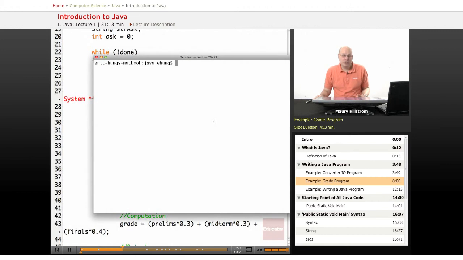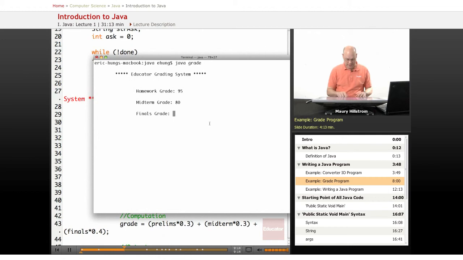Okay, if I go back to our command prompt here, I want to run this grade program. So I say Java grade, hit enter. It runs our grading system and it first asks us for the homework grade. All right, let's say that we got 95 on our homework. If we say we got an 80 on our midterm and we got an 85 on our finals, it shows us that the average grade is 87 and that that student passed.